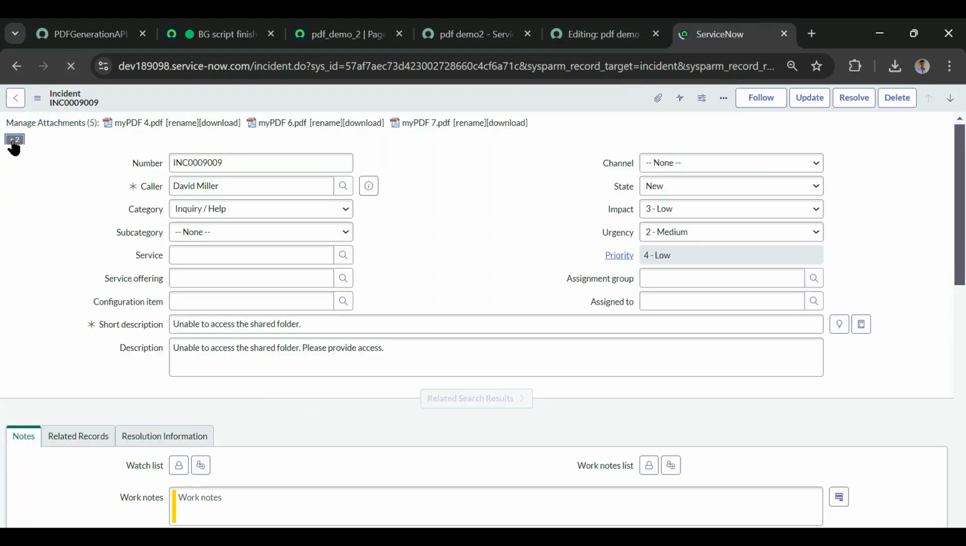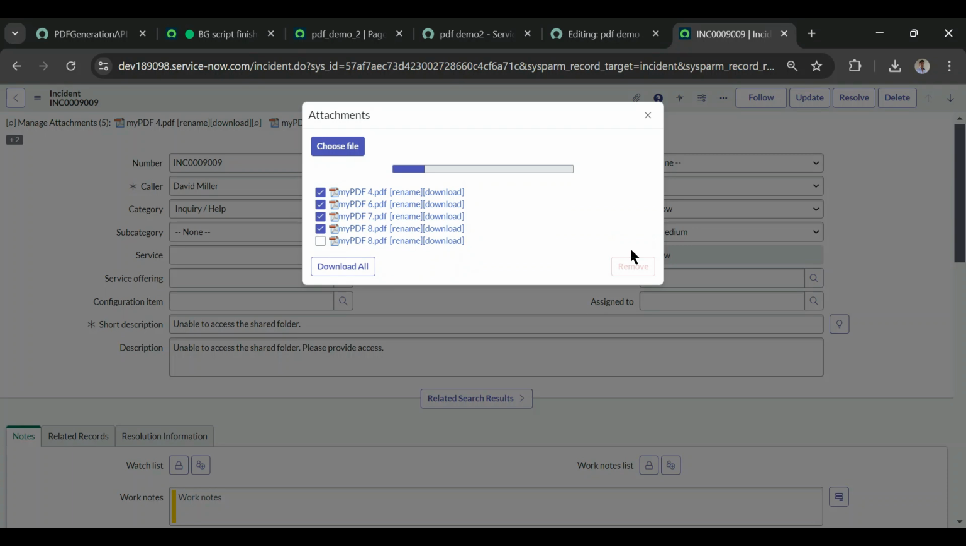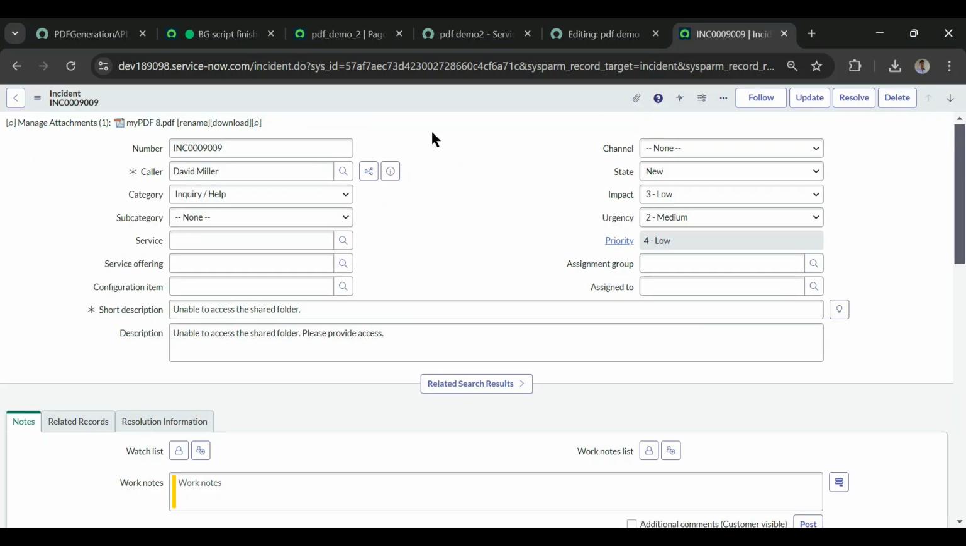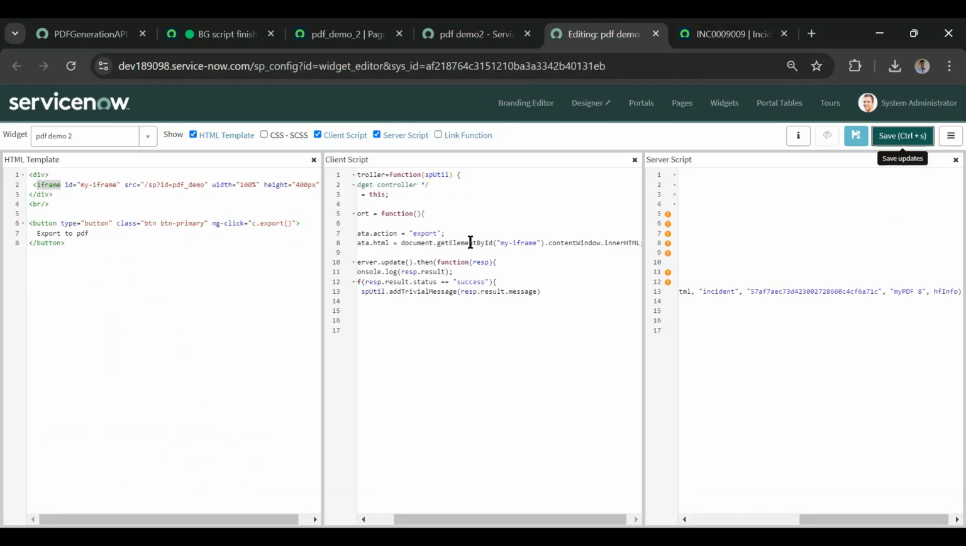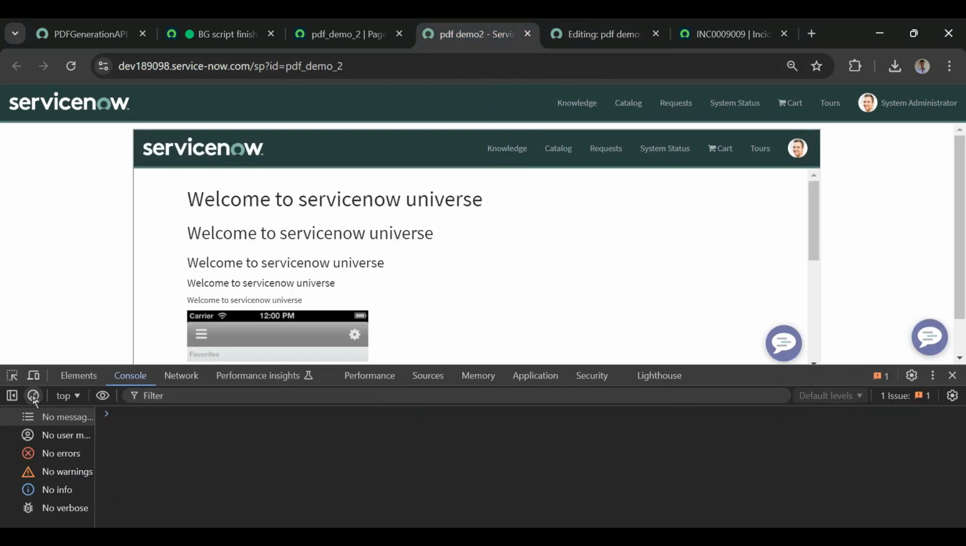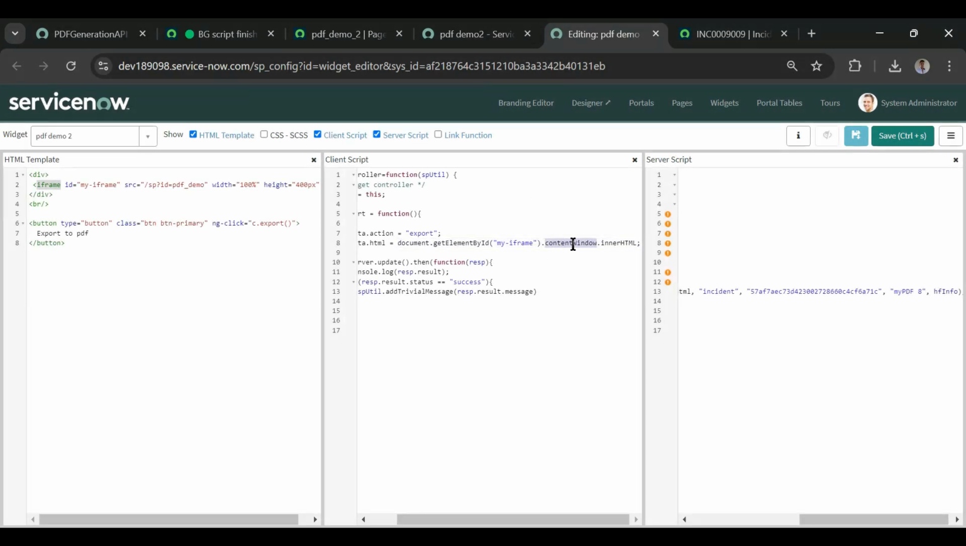We have this, that is PDF 8. It is generated only once, but we clicked on export to PDF twice, so that's why there are two entries here. Now let me remove this, and if I click on view, it's undefined. Let me copy this and check in the console whether this is giving me the HTML or not. It's undefined.